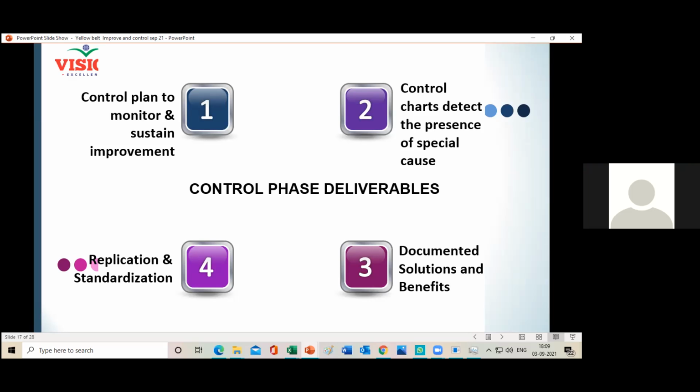How to maintain that? For that, we need to make sure it is monitored properly. If there is any deviation, immediately we have to attend to it and sustain the improvement. That is the purpose of this control plan. And apart from that, you can use control charts to find out the presence of any special causes. You would have discussed that also.